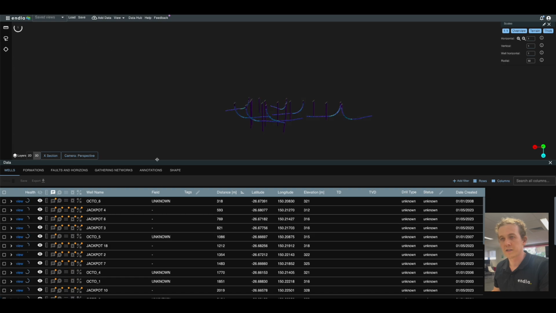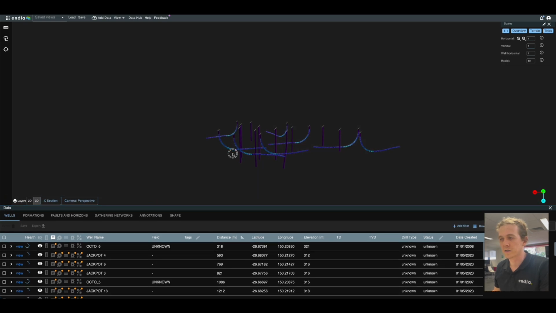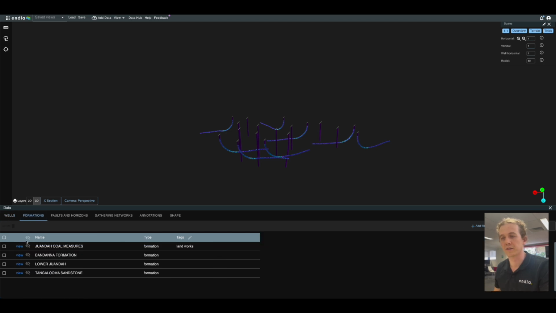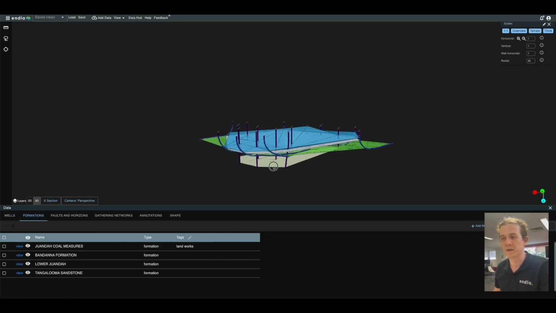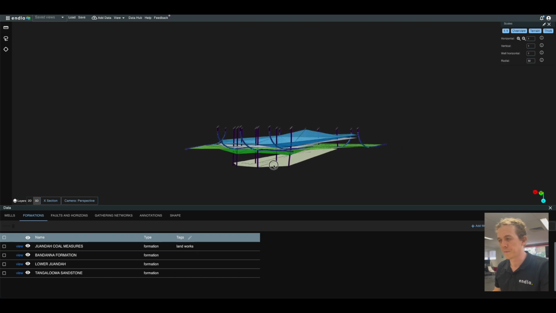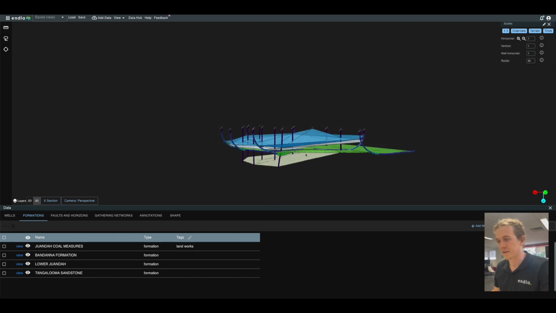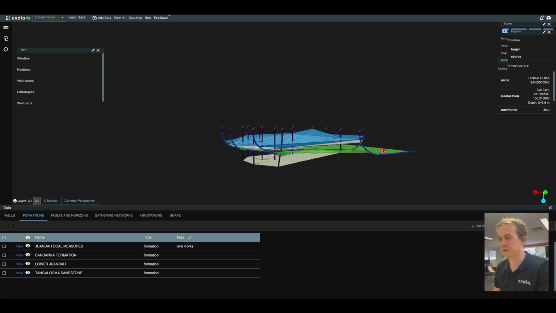The way I can navigate this scene and all the data that's within here is that the visual is tightly coupled to the data tables. And the data tables allow me to do all sorts of filtering and to toggle, view, and look in on stuff within the scene. So I'll turn on some formations here. And now I can really quickly see that the horizontals seem to have been targeting this green one and the verticals, the deeper one. So let's find out what the names of those formations are. Tangalooma is the green one, and then the lower Juanda is the bottom one.